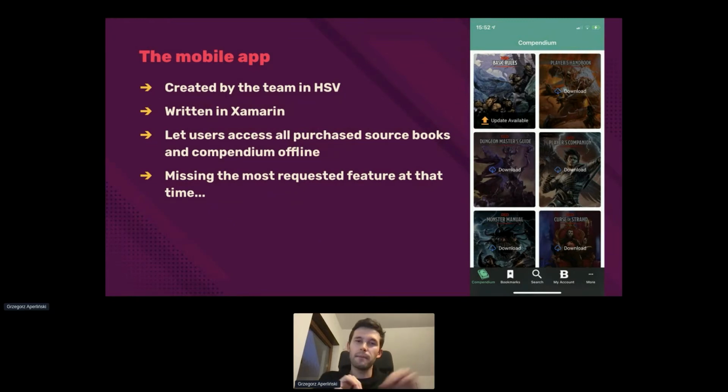And here's where my team comes in. It was about 2 years ago. My team was asked to work on an extension, perhaps a new mobile app, for D&D Beyond. There was already an existing mobile app. It was created by our friends in Huntsville, Alabama, from the company. It was a small team. They wrote the app in Xamarin, and the functionality that the app had at that point in time was pretty much access to your purchased source books and compendium content, and being able to download that content and read it offline.